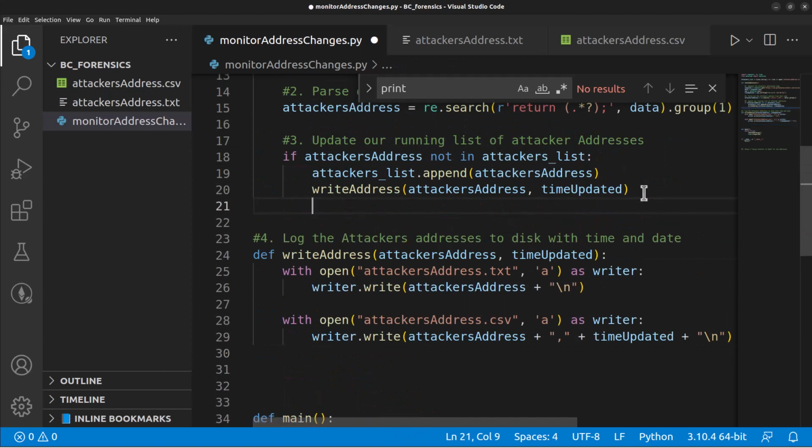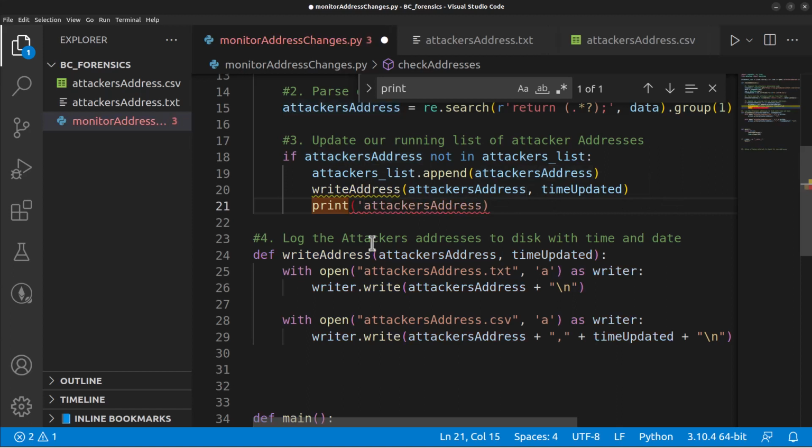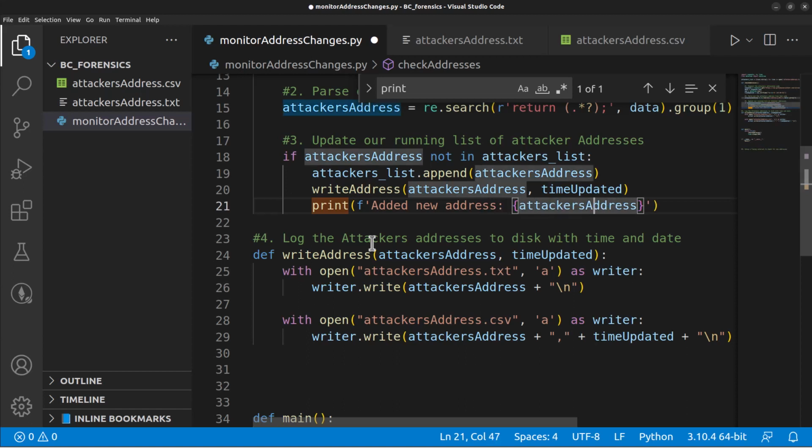And now what we're going to do is where we are putting it into our list up here, we're just going to say print attacker's address, but we'll put some actual text in there too. So we'll use an F string. An F string in Python allows us to put variables inside of quotes, just putting them in brackets. So we put an F and then the quote, and we'll end quote this. Now, if we put this variable, normally it would just print attacker's address, but if we put this within brackets, it will then realize it's a variable and call the value in that variable and print it instead. So we can say added new address colon attacker's address, and then we have that.